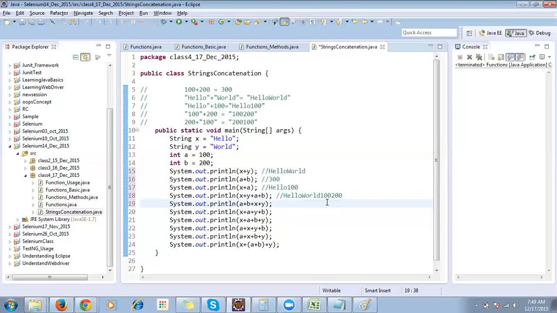Now next, Shivani, this one: A plus B plus X plus Y. The output will be 300 hello world. Correct. Can you tell me why it's 300 hello world? Since A and B are both integers and it starts with A, then B, it will add up, then it will add with a string. Correct. 300 hello, then 300 hello world. Perfect. Then the next one, just hello again.